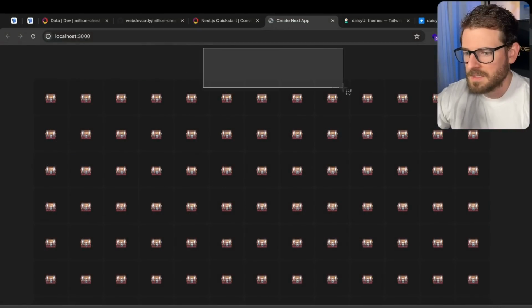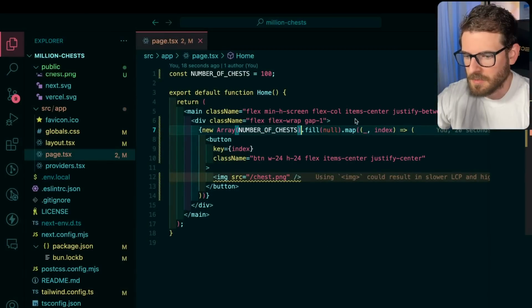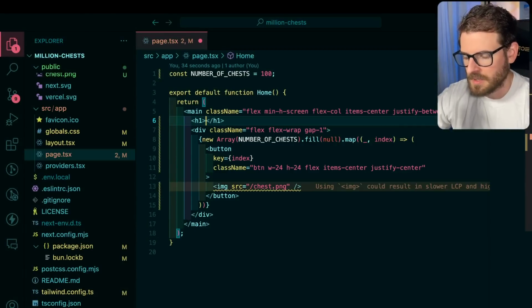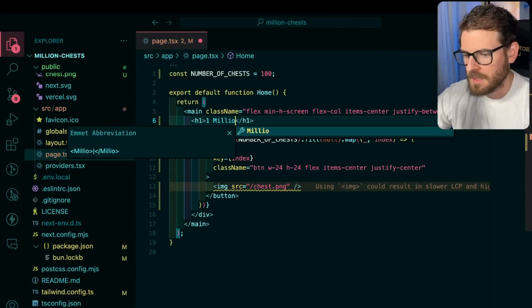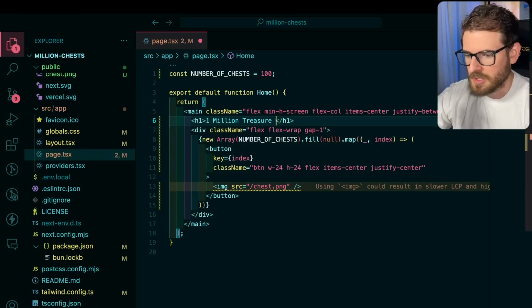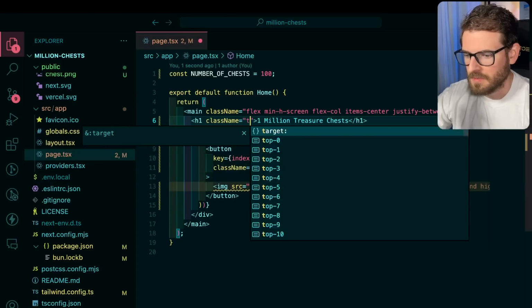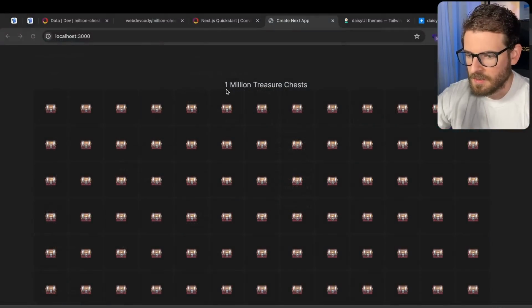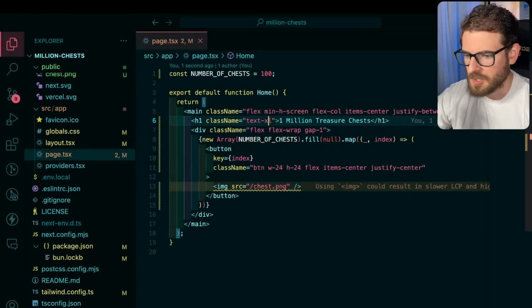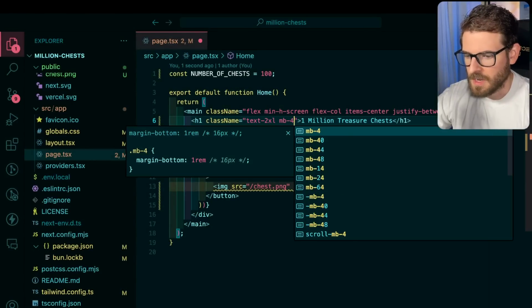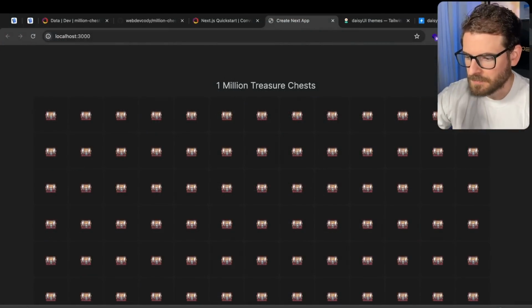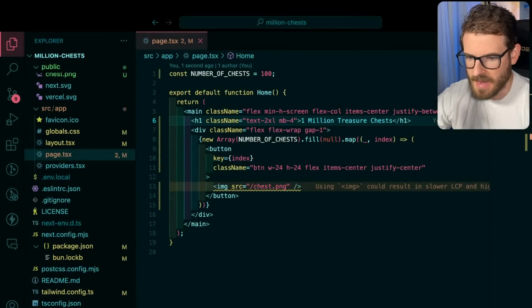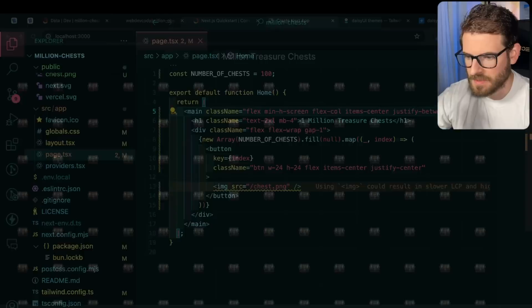Cool. It might be nice to add a title up here and a description of what we're working on. So over here, I'll say an H1 and I'll say 1 million treasure chests, like this. And then we'll give it a class name of text extra large. Make sure it shows up. Okay, maybe 2XL. And then also probably some margin bottom of 4. And then also try to figure out why there is so much padding on this page. This whole page has a bunch of padding on it. So let's give it a padding of 4 or something.